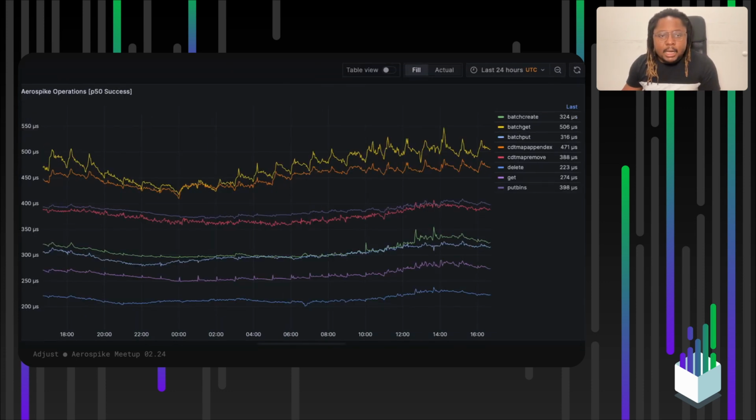This is the graph of the timings of all the requests that we perform. The 50th percentile, 50% of all our requests so far will take less than 500 microseconds. And for the vastness of the data that we query, or for the vastness of the size of the cluster, this is actually pretty impressive to be able to get results in less than 500 microseconds.